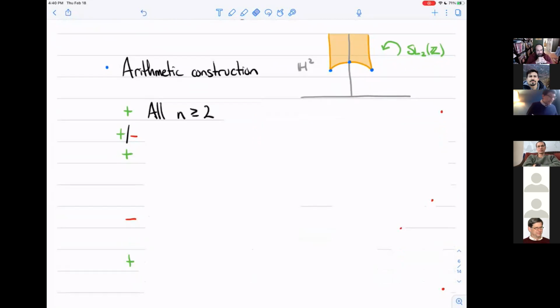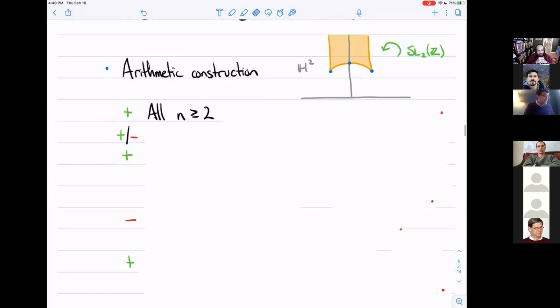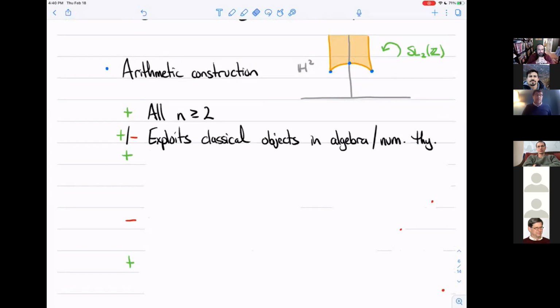Okay, so here's a plus. It works in all dimensions. I can use this arithmetic construction to build you hyperbolic manifolds of any dimension you want. I can build you a 101 dimensional hyperbolic manifold if you really, really want me to. I'm going to call this a plus and a minus, and I'll get into more as to why. It exploits classical objects in algebra and number theory.